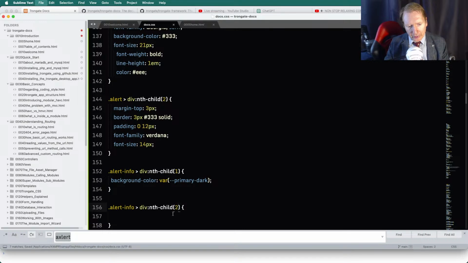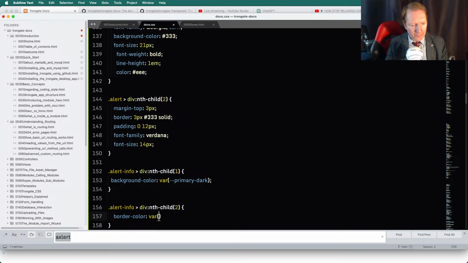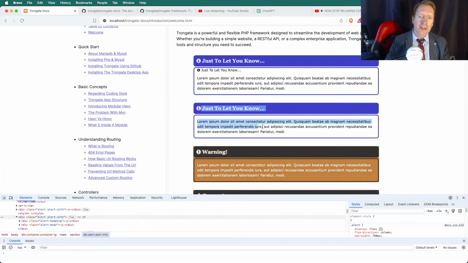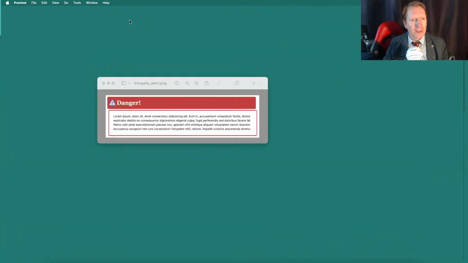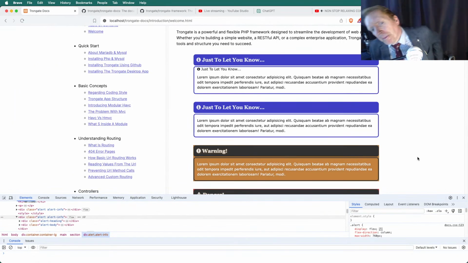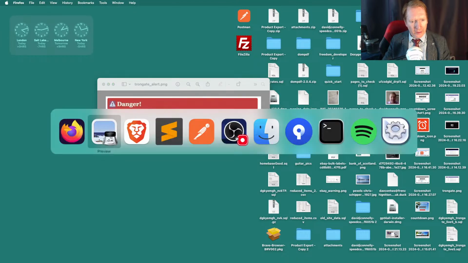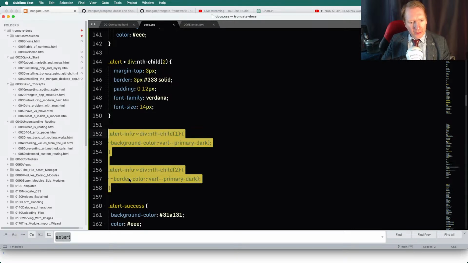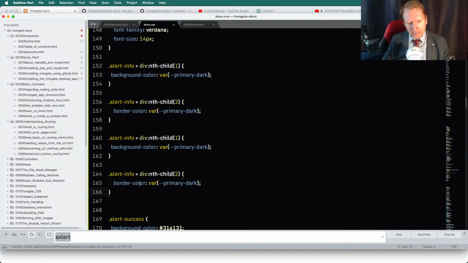And as for nth child 2, that's going to get border color of that. You can see that this one is looking really good here. So that's one down. Yep, I think that's pretty good. All right. So that's alert info. Now we go through all of the other ones.